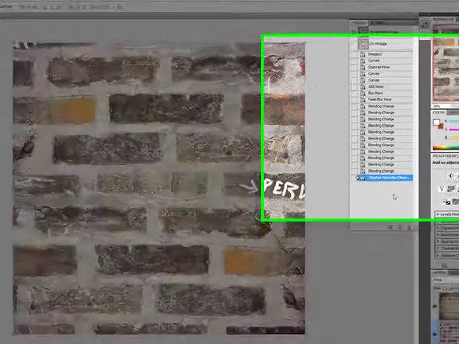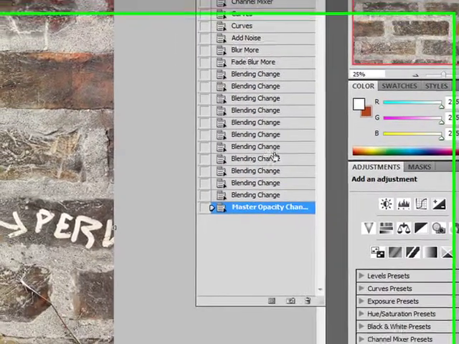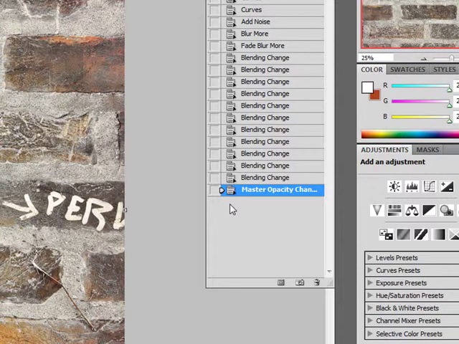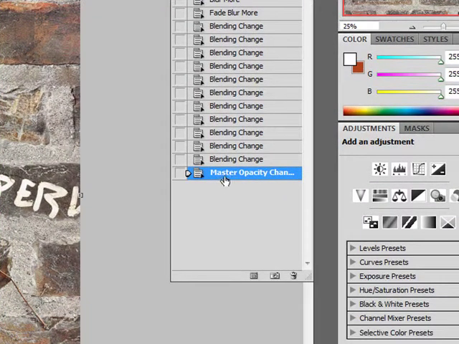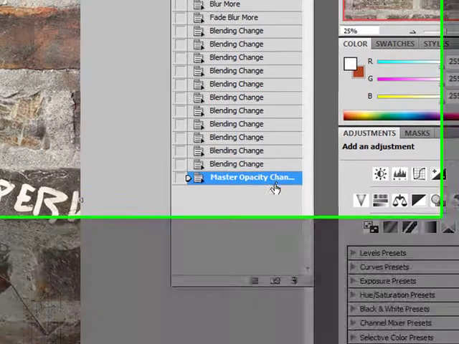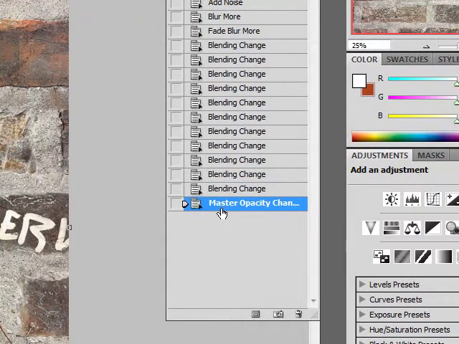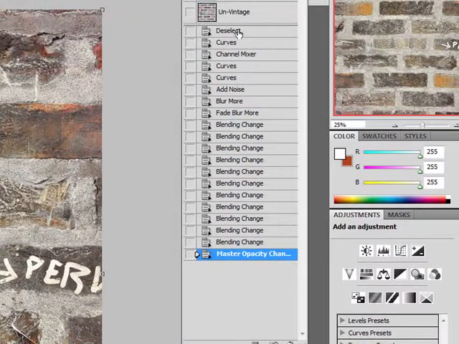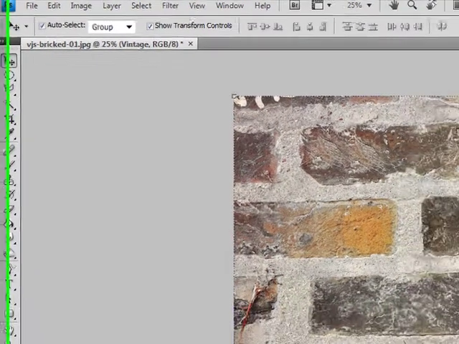By default, Photoshop has 20 history states that we can fall back on. I've opened this image and I've done quite a bit of work on it. So you can see here the last step that I applied is a master opacity change. You can't, however, see the very first step that I applied because I've gone beyond my 20 allotted history states. So I'm going to show you how easy it is to change that.